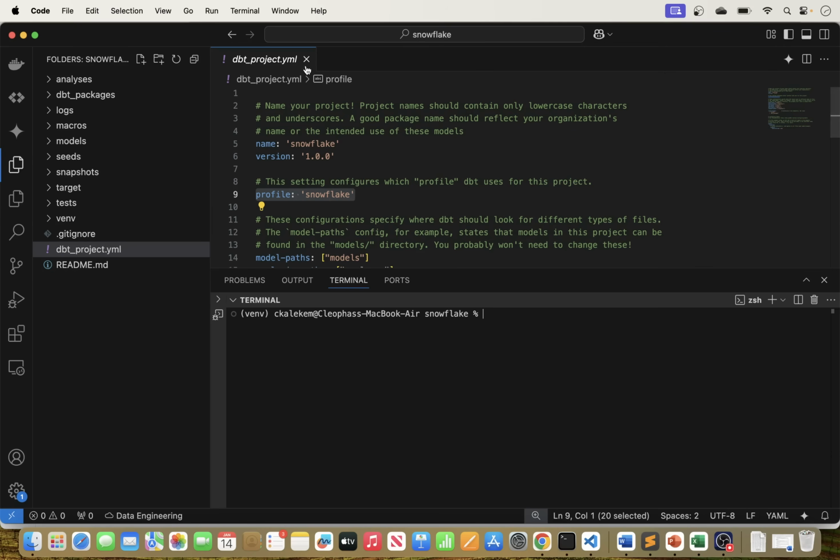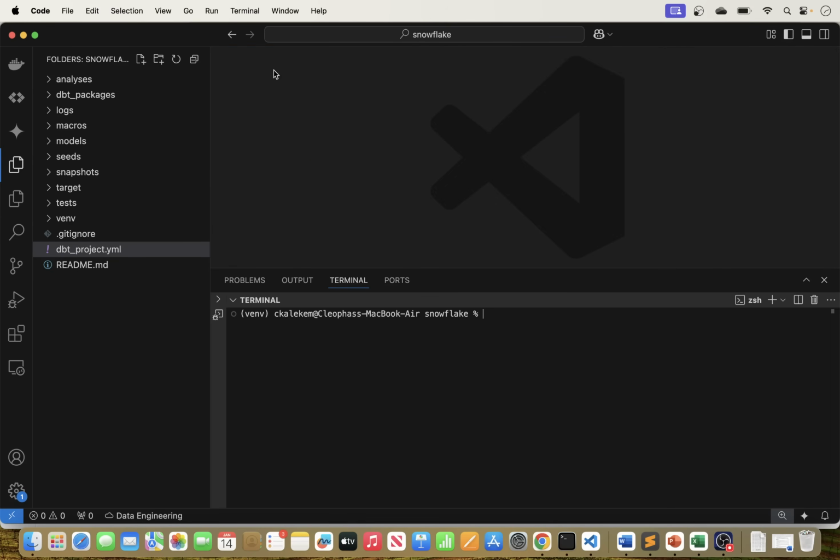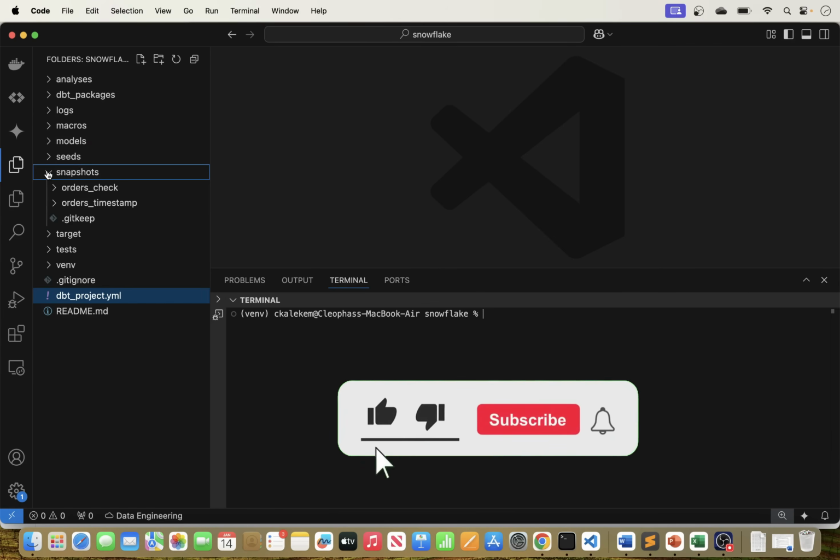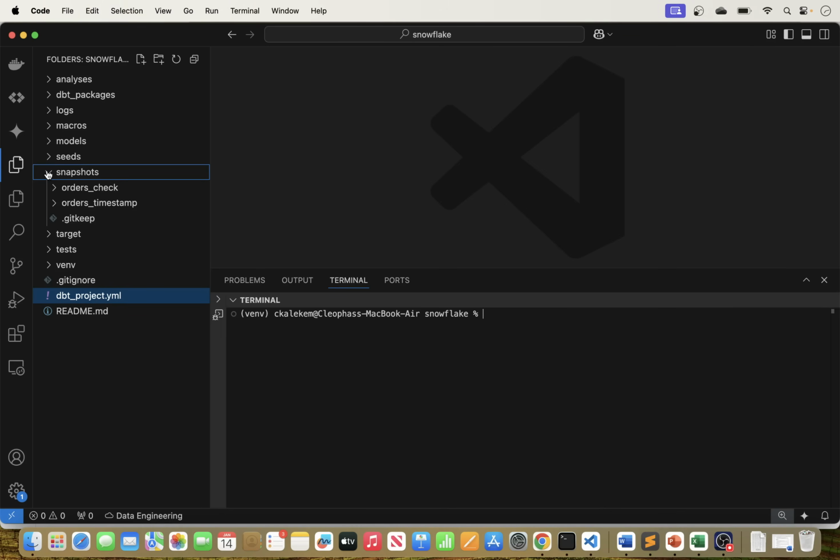So how do we create a snapshot? When you create your project, you will have this structure that dbt gives you: analysis, logs, dbt packages, models, seeds, snapshots. Snapshots is where we have our snapshot models created, and this tells dbt that you have snapshots in your environment, and it's going to go through this folder and run the snapshots that you've created.